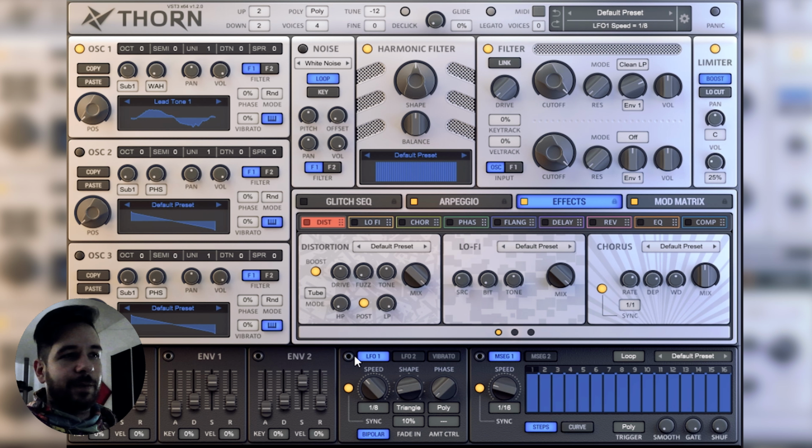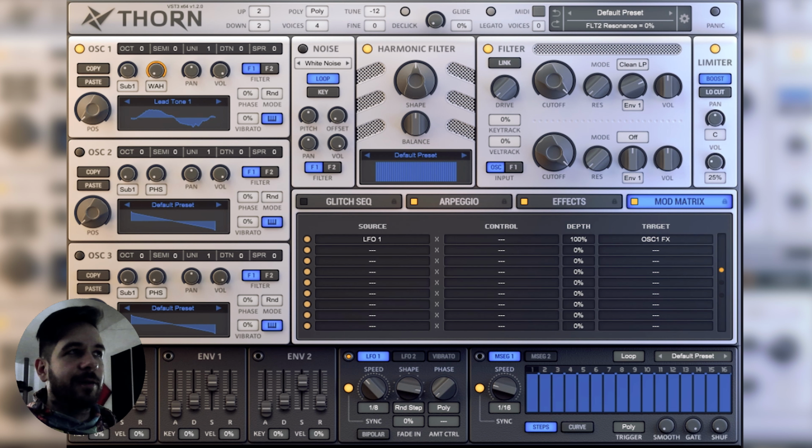And if we talk about sound design, let's bring the LFO one here. Let's get a random step. We're not gonna have it on bipolar. We're not gonna have any fade in, and mod matrix gonna go all the way. And now listen to what we get.